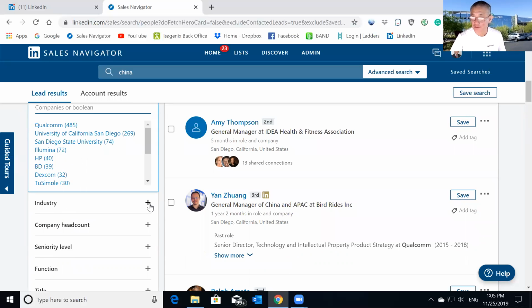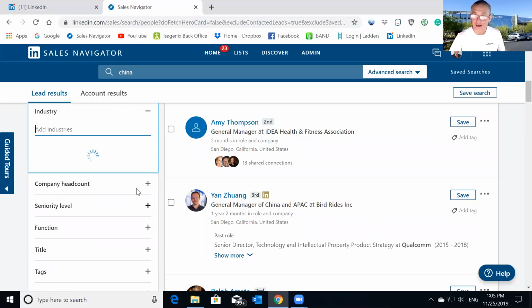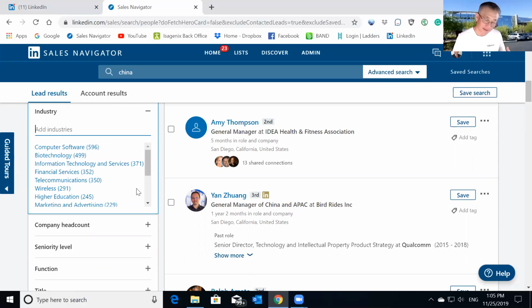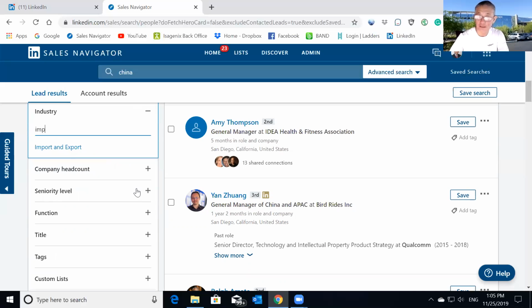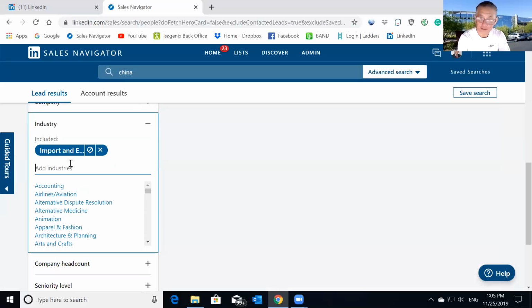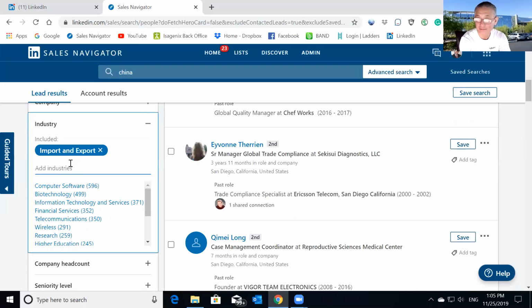The next one is industry. I think this is really key. You want to get to the industry that deals with China. Naturally I do import-export, so I just put import-export and it'll come up. I put that in. Another thing I might want to think about is health and wellness.